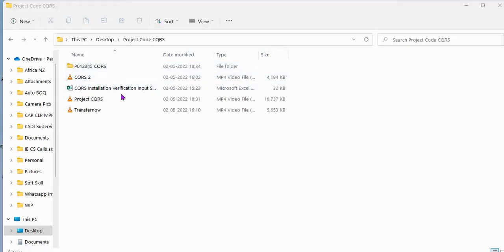When I start with the project wherein I need to do the installation verification for the installations I have done for CQRS, for each single project, we should create a folder with the prospect code name and then the product name. So, for a particular prospect P012345, I have created a folder.